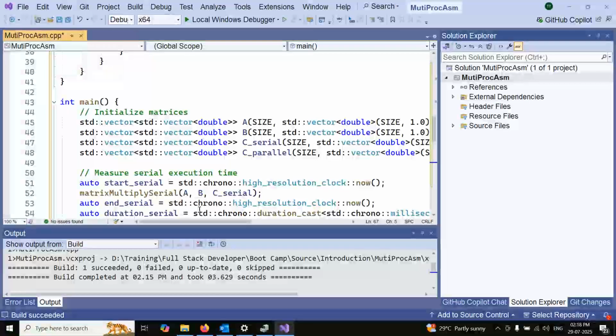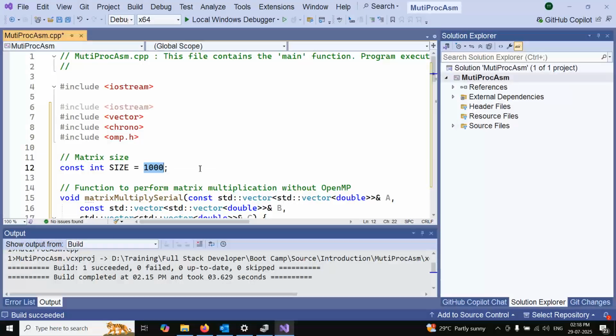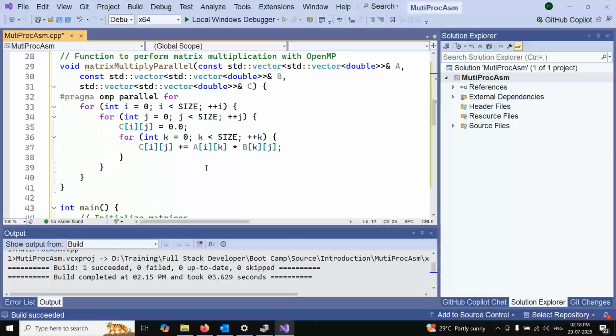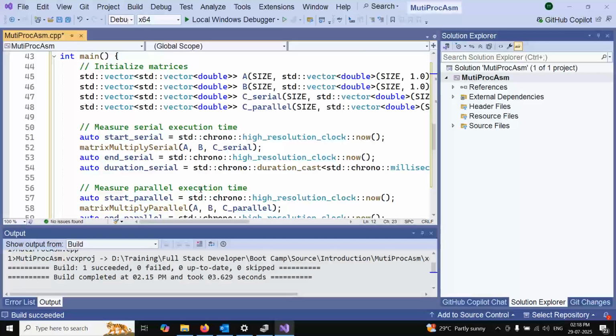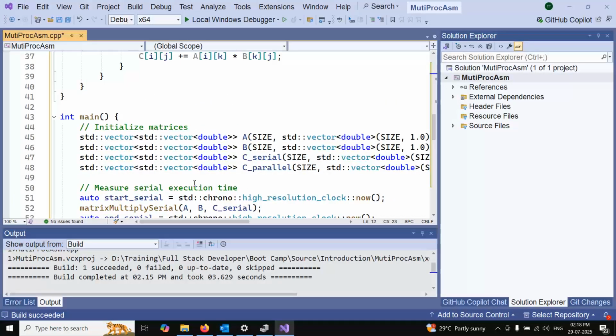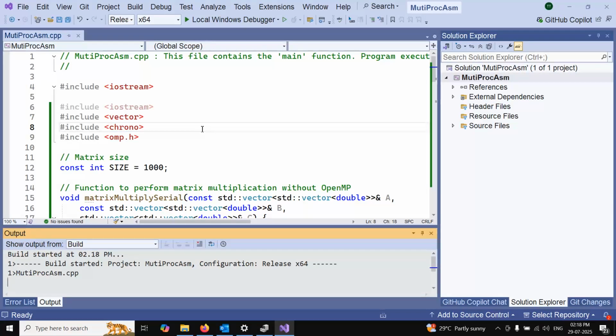Let's try. Let me see what the size of the matrix is. The size of the matrix is 1000 by 1000. I don't know how much time it is going to take, because we want to explain some concepts. A 1000 by 1000 multiplication, I don't know how long it will take. Anyway, let's try to run it. Maybe we will run it in release mode, which will make it faster. Let me compile it and launch it again.